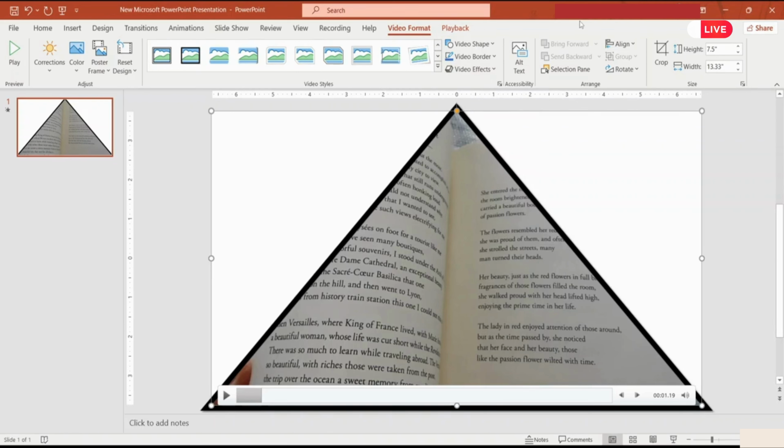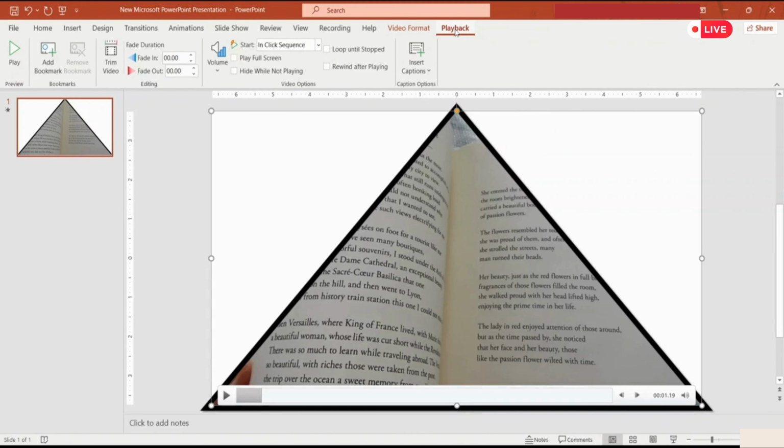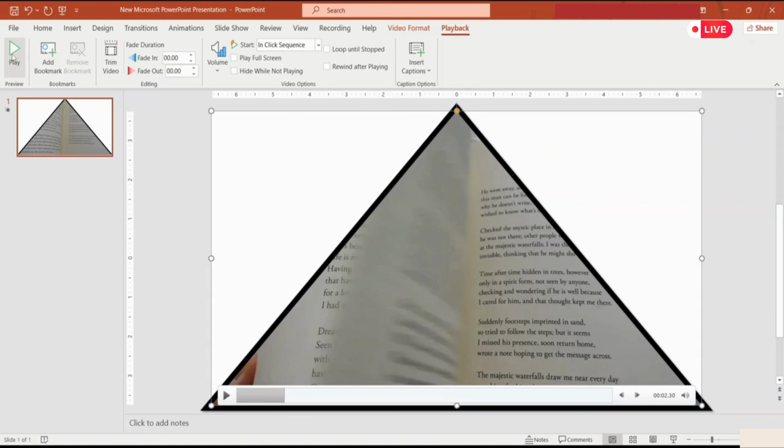So you don't have to see all of it again. The extra thing you have to learn is about the playback. The playback section contains all the playback tools. You can cut, you can add bookmarks, and things like fade in, fade out, volume, start, and all of those. Eventually, also insert caption. So first things first, if you want to play, just click on play and it will play. If you want to pause it, you can pause it from here too.